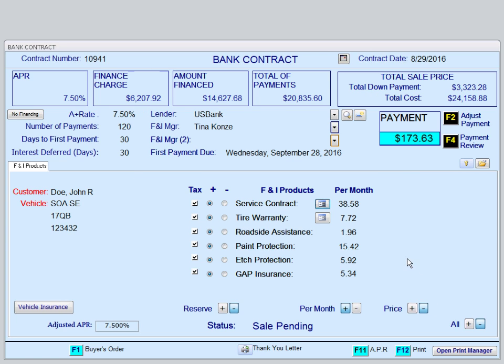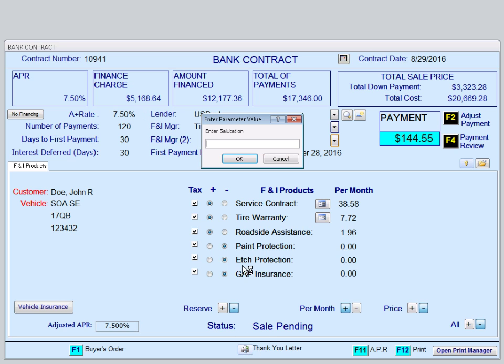If my customer were to decline these offers, I would simply select this minus sign and toggle here. Notice that automatically updates the customer's monthly payment. I'll print a standardized thank you letter.